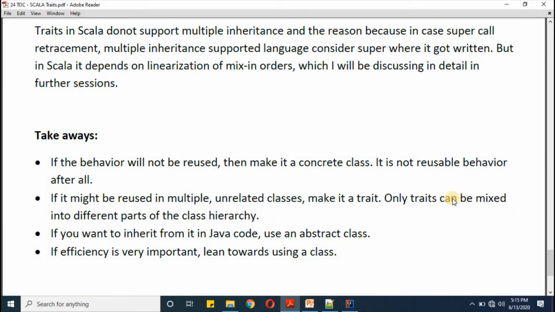Point number 3, if you want to inherit some functionality or features or methods, let's say you just override a few functions from the Java standard library, in that case we must keep it as an abstract class. And point number 4, if you want efficiency while computing your logic, so let's say the features you are writing have a direct impact on the computation engine or some computation framework, in that case we should always go with classes. Classes will give you slightly better performance than traits or anything else in Scala.